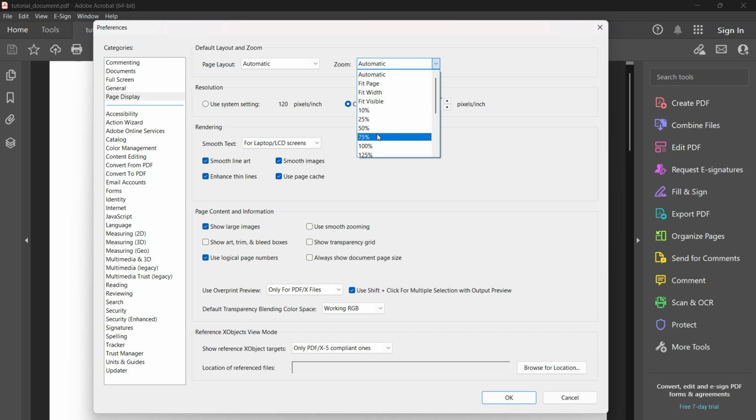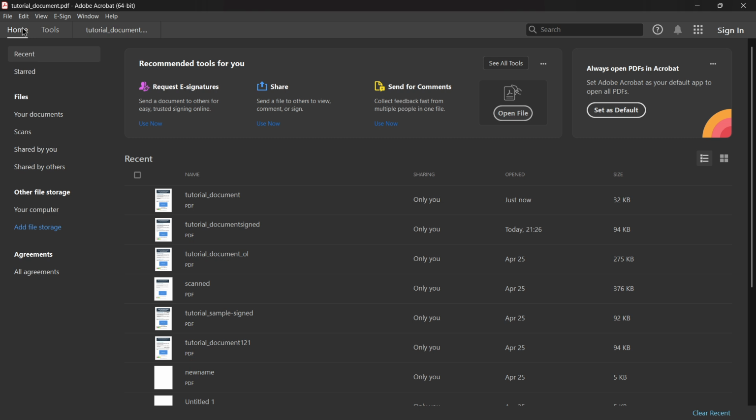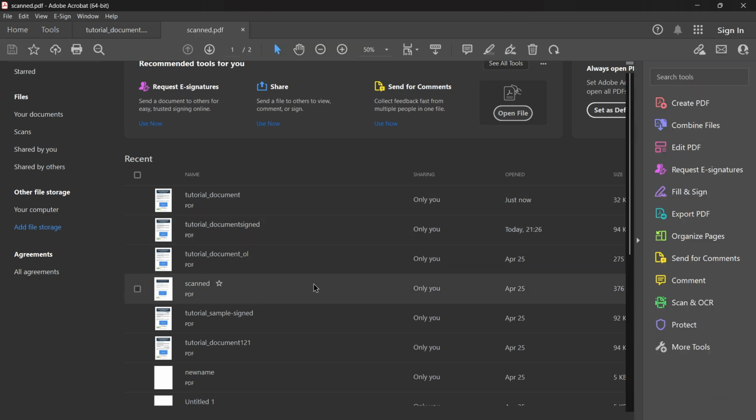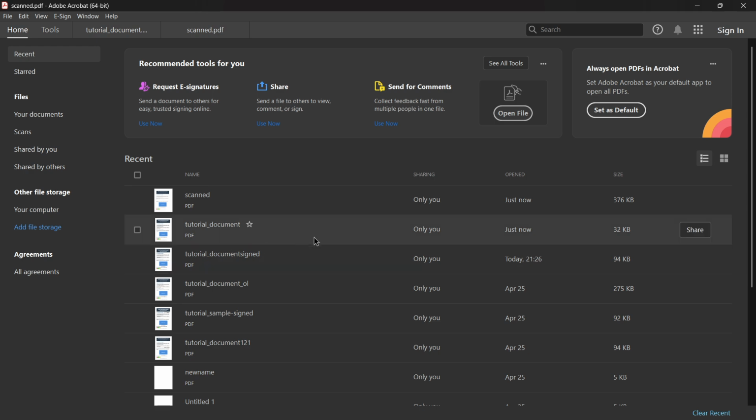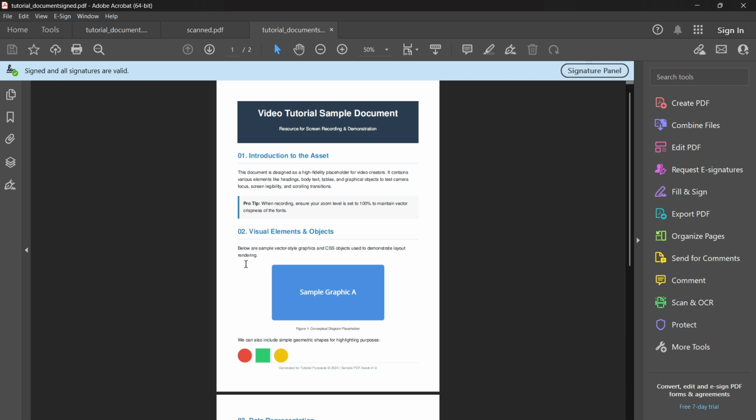So if I set, for example, 50% to default, I can click on OK, and then whichever document I open and I basically click on it twice, it's going to open it by default in 50%, just like this, as you can see. So I can open whichever one and it's going to do exactly that. So that's how to set default zoom.